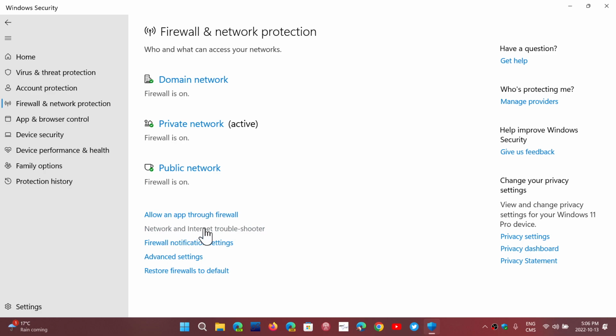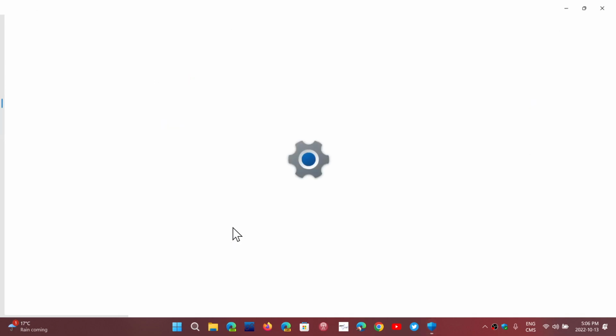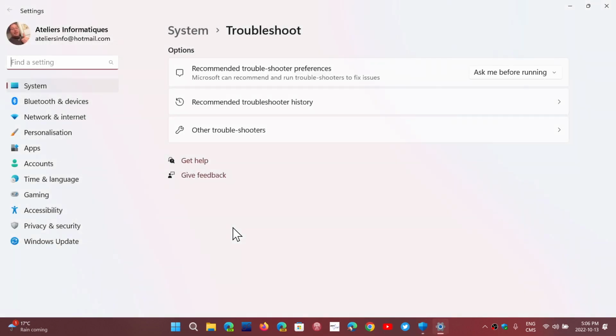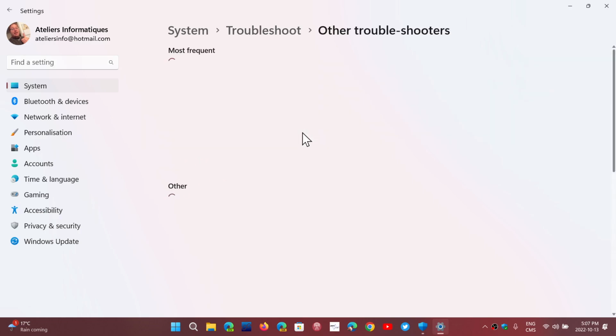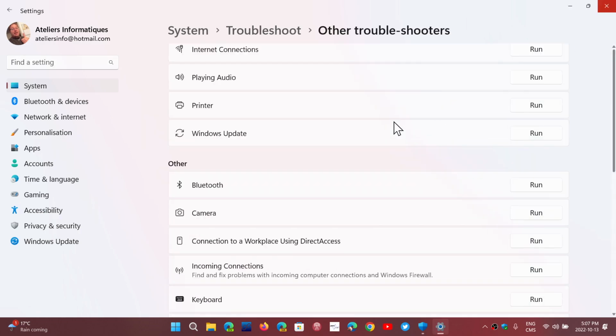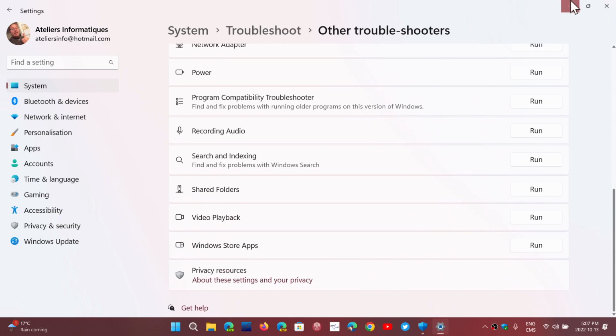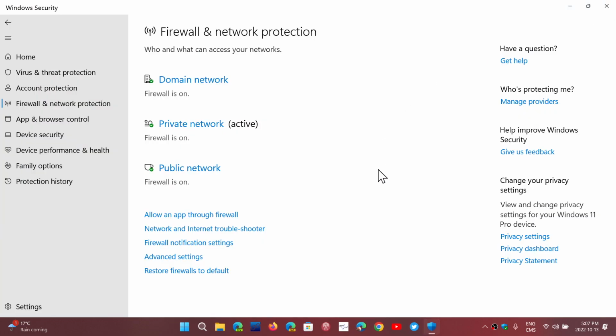You have a network and internet troubleshooter. If you have a problem, it brings you to the Settings app, where you have all the troubleshooters that are available. So, recommended troubleshooter preferences, and all troubleshooters are here. If you've got some problem, you can just run the troubleshooting options and hope that it fixes your issue.